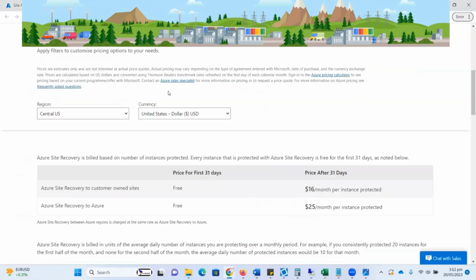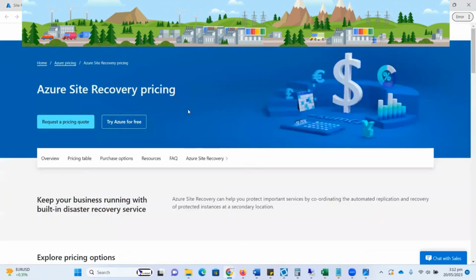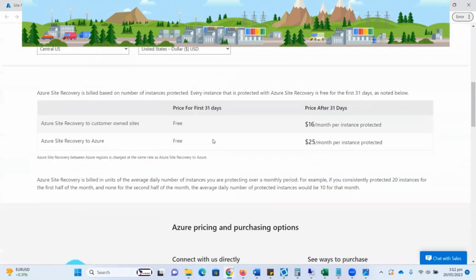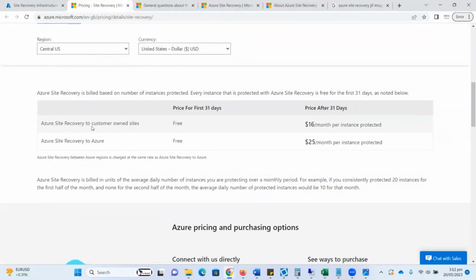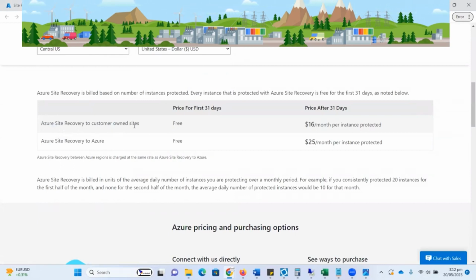Here you can see the pricing model. If you can Google it, Azure Site Recovery pricing. Here you can see the cost is very minimal. Here you can see Azure Site Recovery to customer on site.